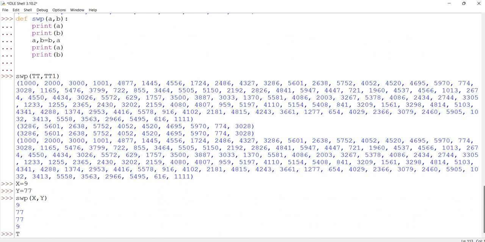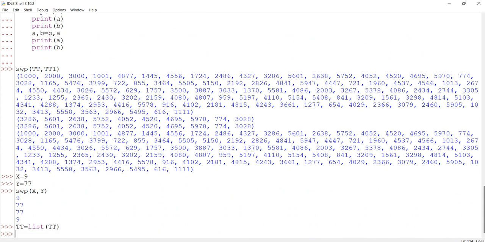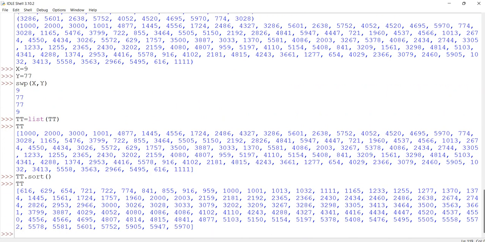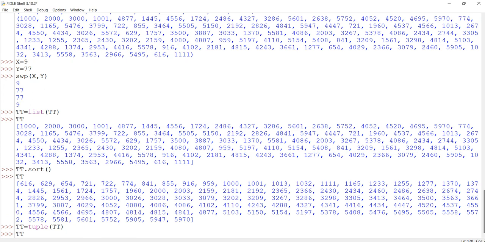For example, if I write tt equals list tt, then tt, which was a tuple, is now a list. Since it is a list, we can sort it, tt dot sort. We can sort the list, and we'll see that the list is sorted. Now I can take it back to a tuple. I can write tt equals tuple tt, and now you can see that you get back the tuple.